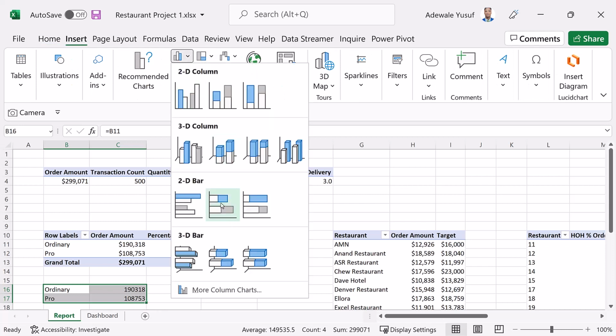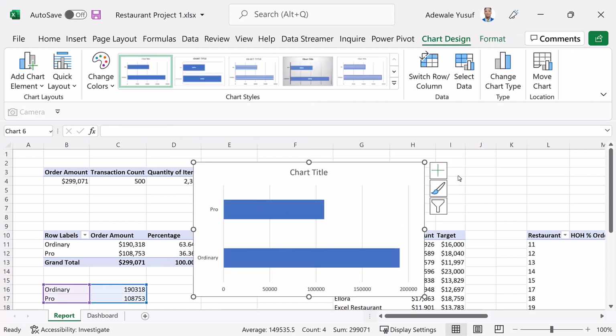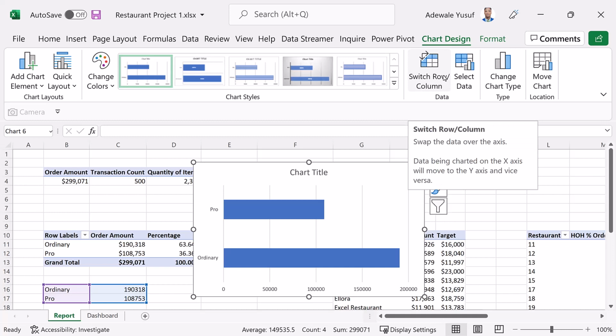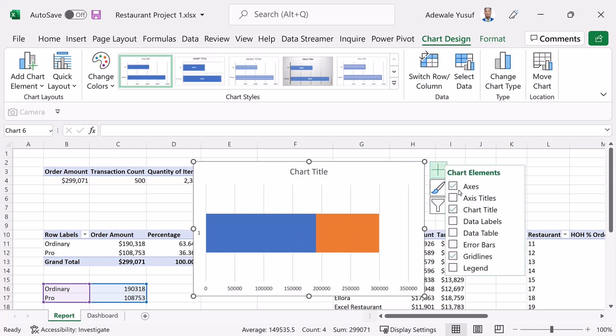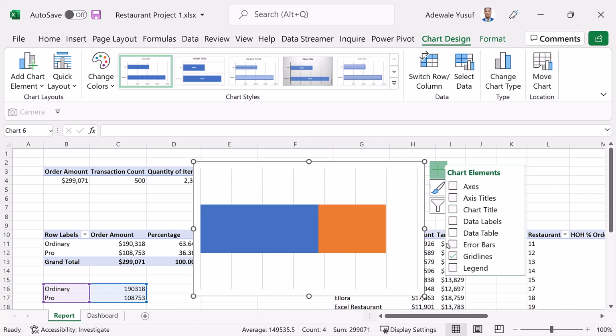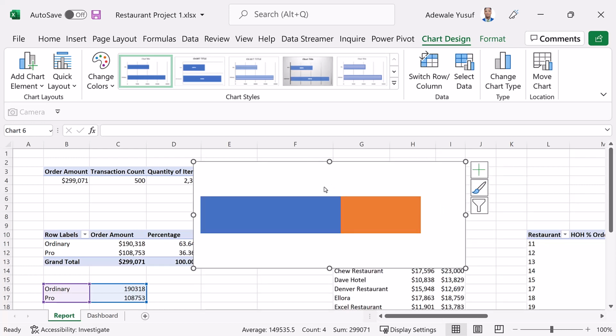So I'm going to highlight it, go to insert, select this bar chart, this second one, right? This second one here. And then once I select this second one, I can go to chart design. You see switch rows / column. When you click on that, it's going to switch and give you this. Okay, so I'll go to my plus sign, remove the axis, remove the chart title, remove the grid lines. So it's kind of plain like this.